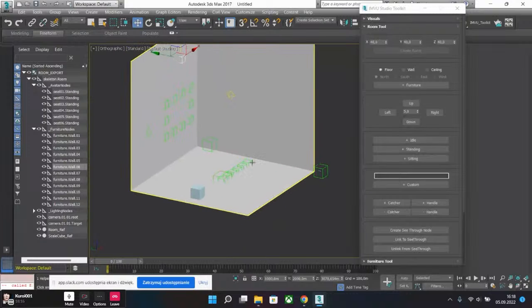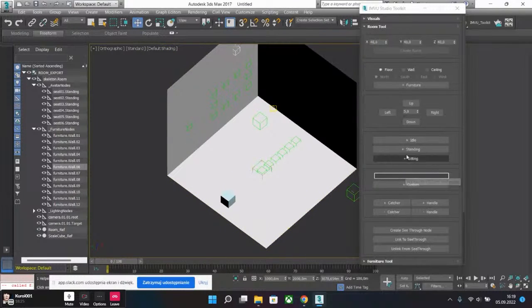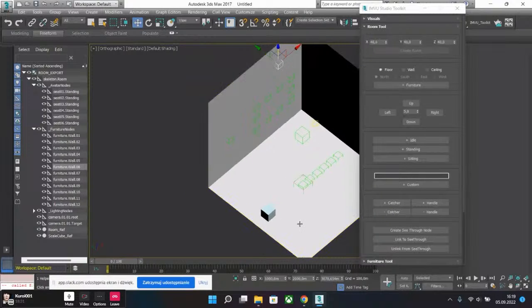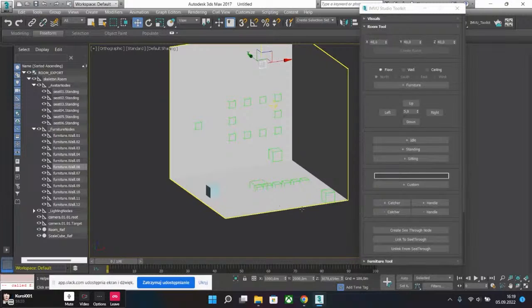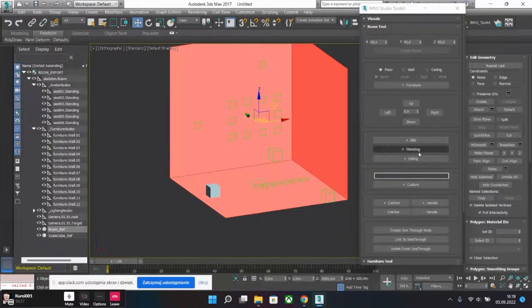You can also insert standing or sitting poses into the room. So you can insert avatar nodes. This is idle, standing, and sitting. Let's try to insert some nodes maybe here. Okay, so let's say sitting. All right, we got a sitting node.